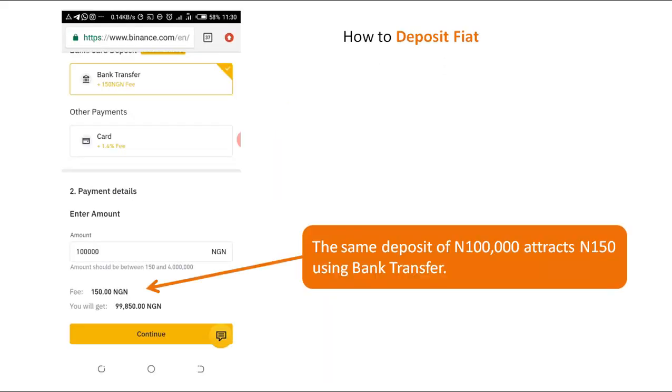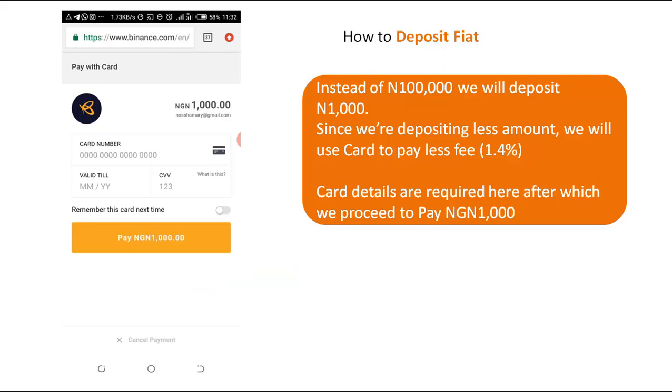Here, the same deposit of 100,000 attracts 150 naira using bank transfer. So we have bank transfer with a charge of 150 naira and card deposit with a 1.4% fee. You determine the one to use in order to pay less in fees. Instead of 100,000 naira, we will deposit 1,000 naira. Since we are depositing a smaller amount, we will use card to pay less fee, which is 1.4%.